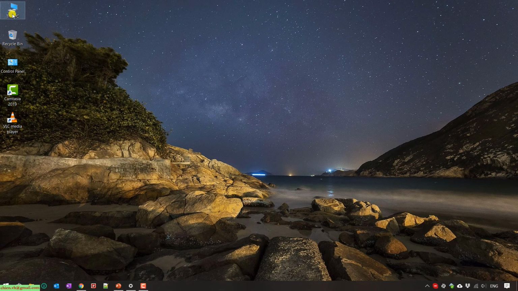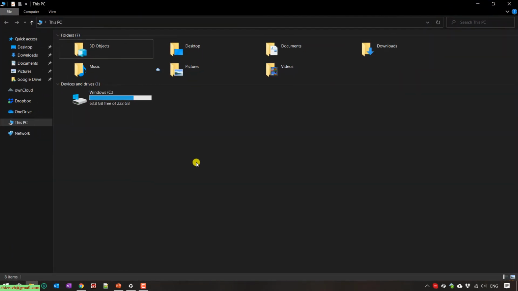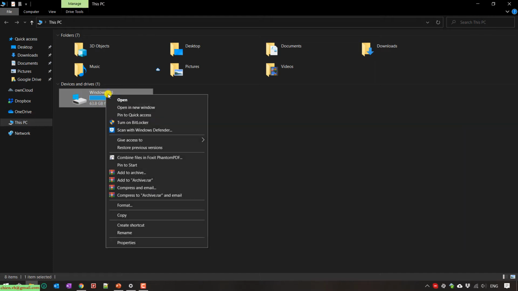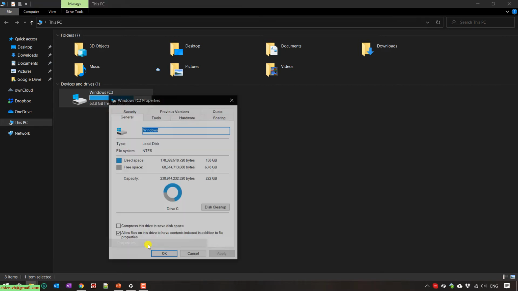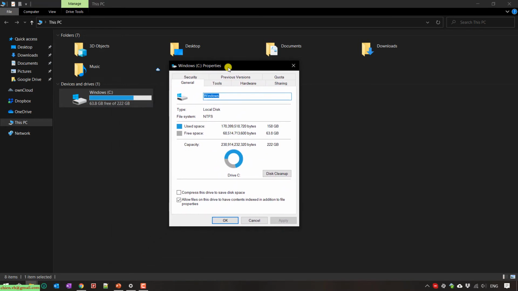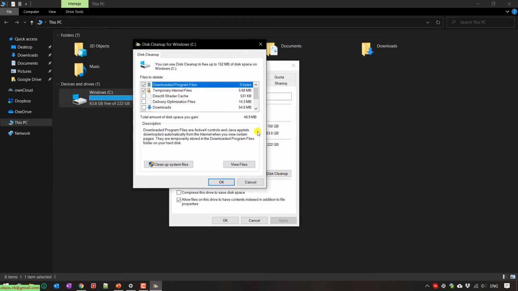I open my computer here, and you take a look at the C drive on the Windows PC. You just right click on the drive here, and then you select Properties. Okay, in the properties you select Disk Cleanup. Okay, so here in Disk Cleanup you see in the files to delete, we have some information here: downloaded program files, temporary internet files, a lot of things. Okay, and then you click on Clean up system files.